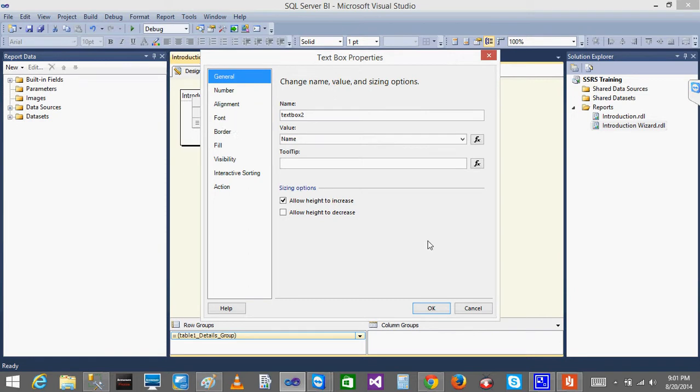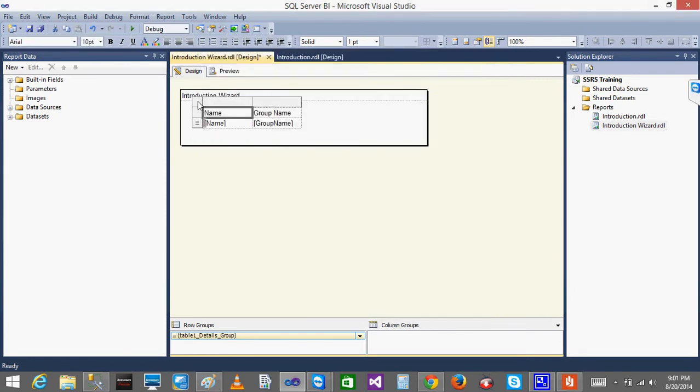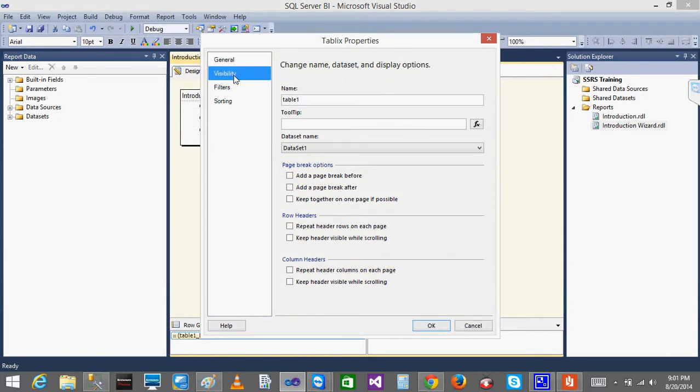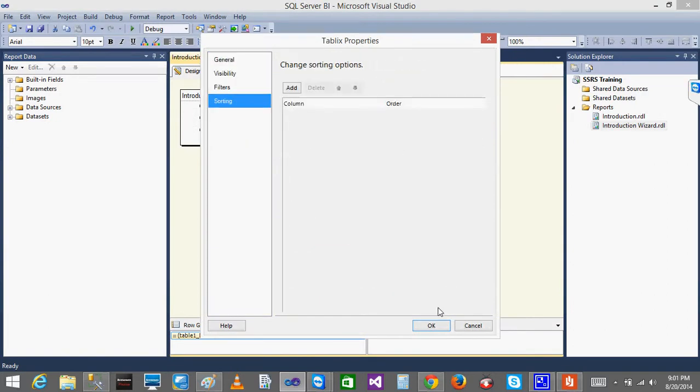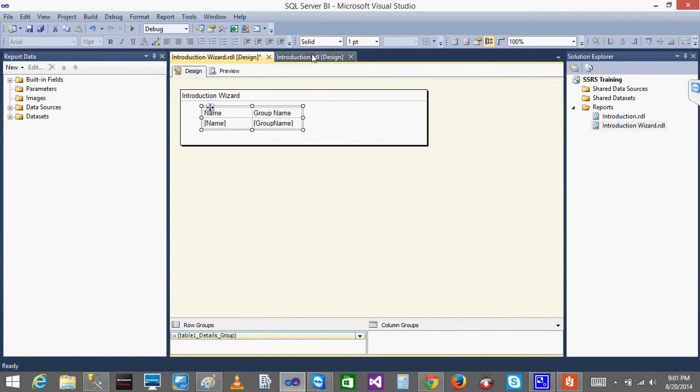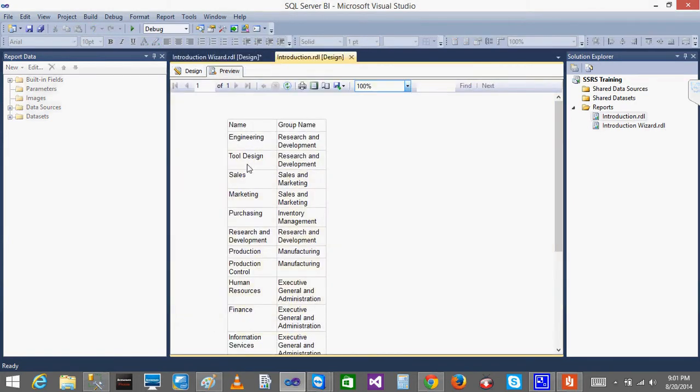You can see there are multiple things when I click the report properties or the tablix properties. What are the visibility steps we can do? We can sort the data also. When I do here, I got engineering tools, and they are not in a sorted way, right?